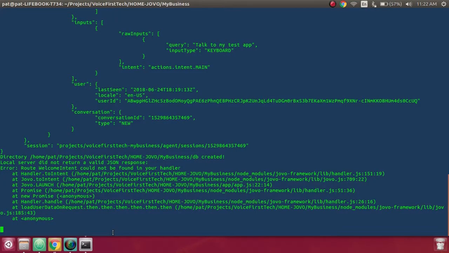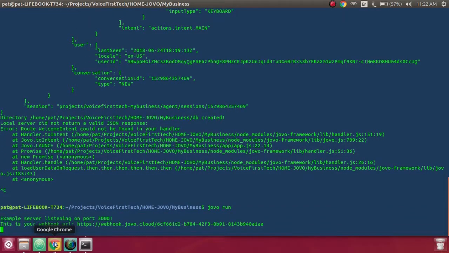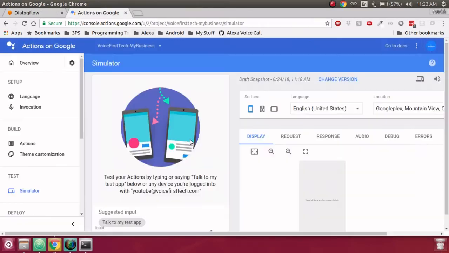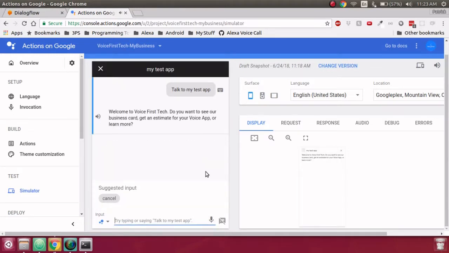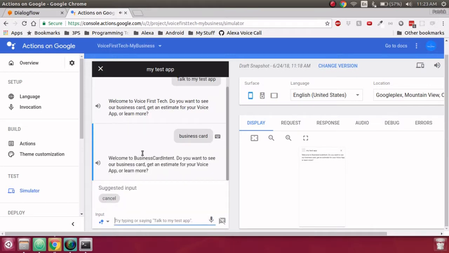So now that we've done that, I generally like to restart the server and try it again. When we go back in, we'll talk to the test app again. And this time it works. We get a response. And let's just see if the business card works. And great. So now I can see that we're actually getting those responses.